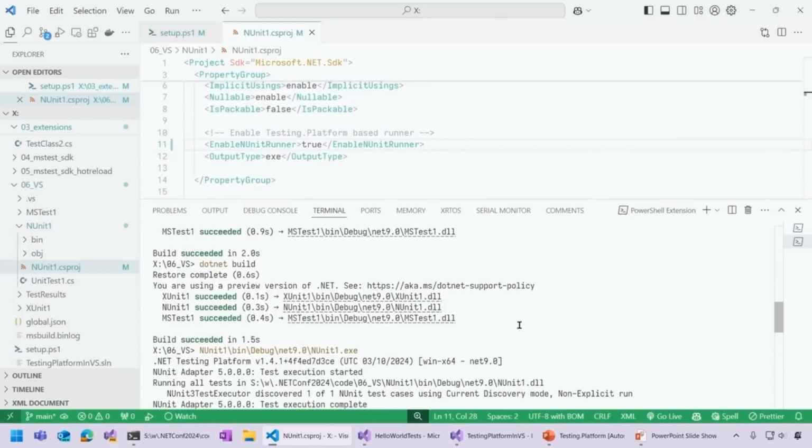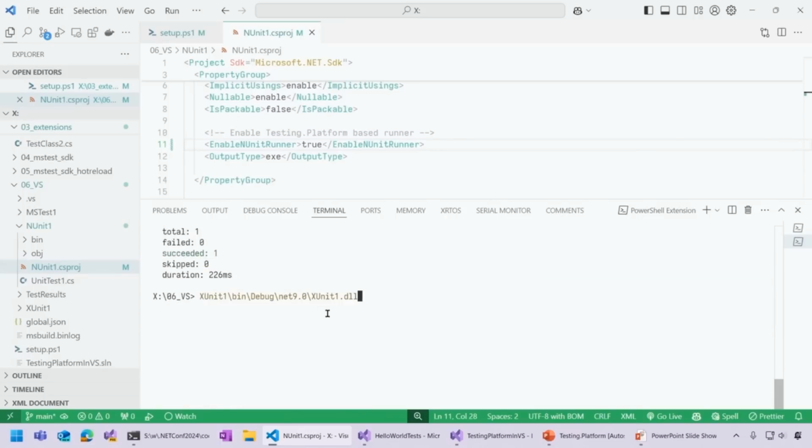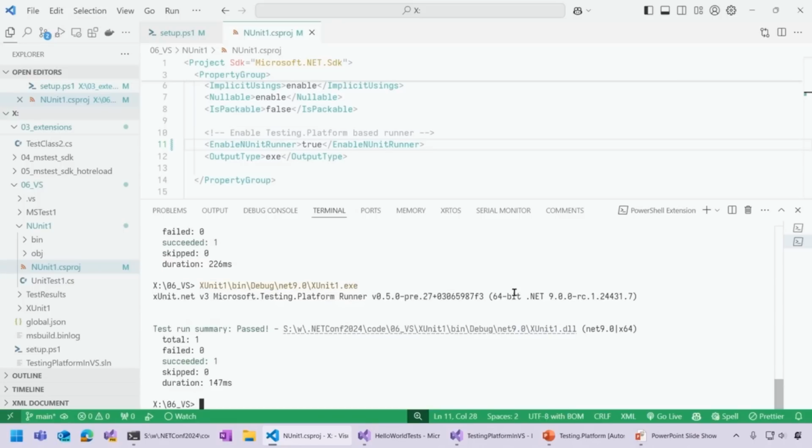And we can move to XUnit. So for XUnit, I will copy this. I will again rewrite that to EXE, run it, and you can see that it ran my test through the testing platform runner as well. So it also works together with XUnit.